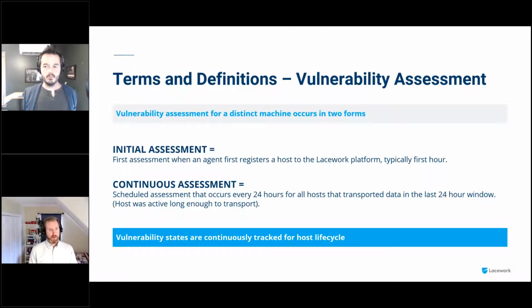Now, on a continuous basis, every 24 hours, we're also going to assess that machine again. But what's important here is that we're going to carry that data forward. So instead of looking at reports from all of the different scans that might have happened historically and trying to piece together what's active right now, what's the current status, what's been fixed versus maybe what's reappeared, instead of doing some type of comparison across historical data, we're going to carry that forward and give you a single view of that host and the assessments that we have.